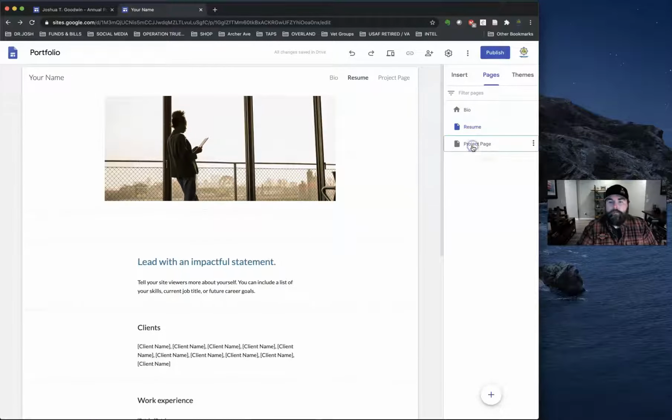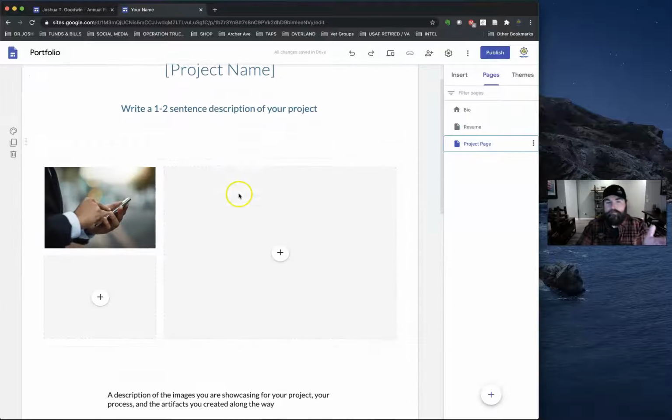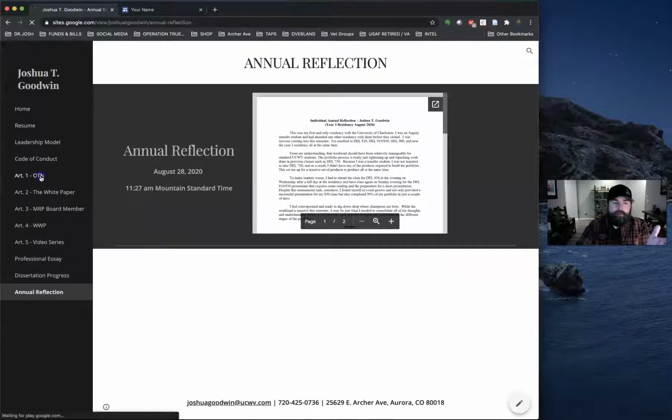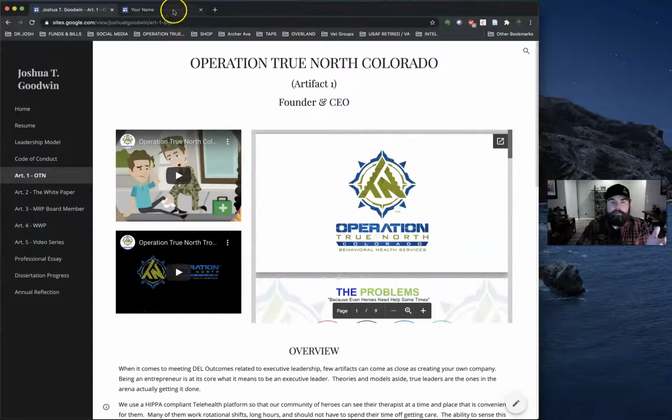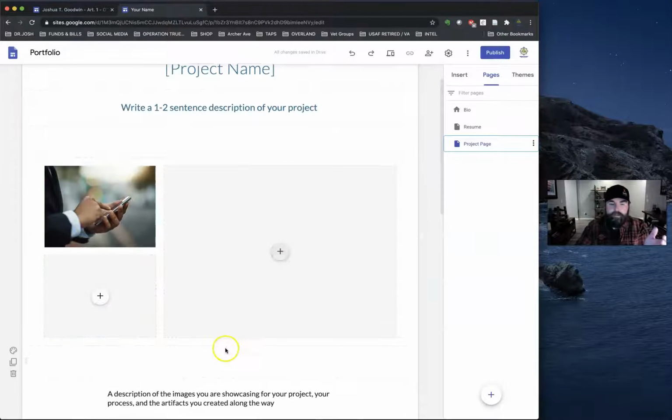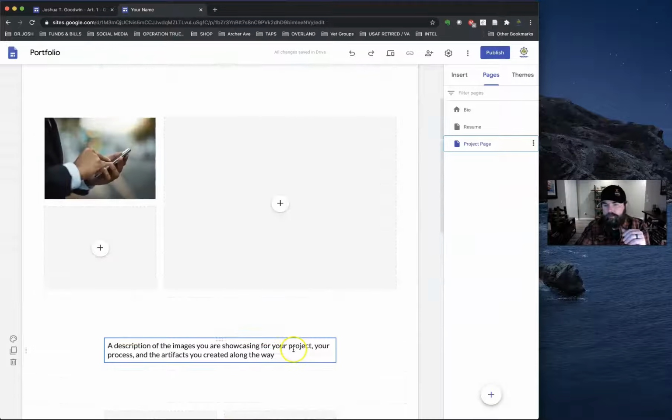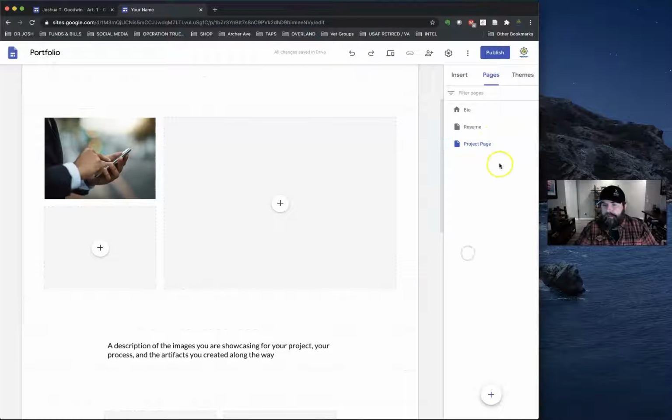Okay, and then you have the project page, and if you can see, from my artifacts, I use that kind of layout for my artifacts. That's where I got that idea from. So it was already built out. You just go in and fill it in. It's really cool.